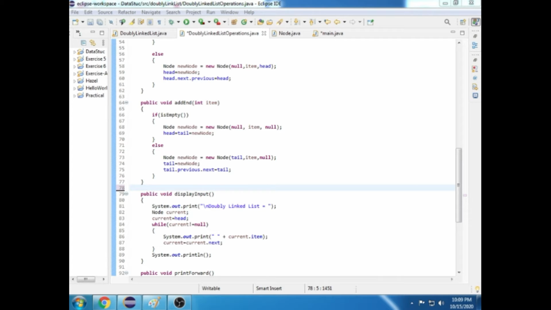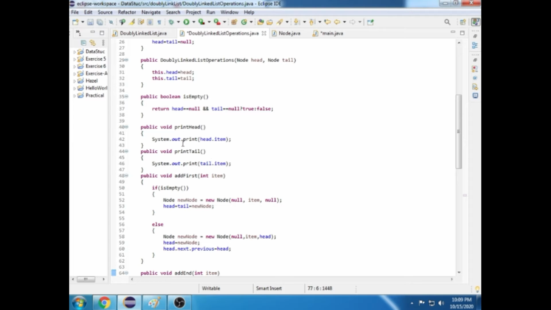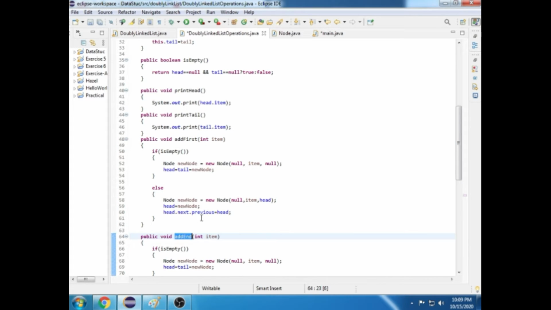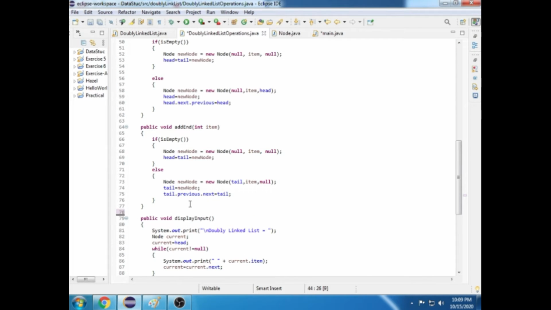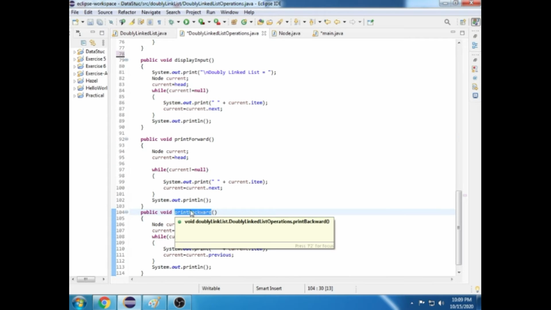Now let's continue on the linked list operations. In this case, we have a doubly linked list and we previously created the operations: add to head, which is my method name add first, add to tail, which is my method name add end, print head, print tail, print forward, and print backward.